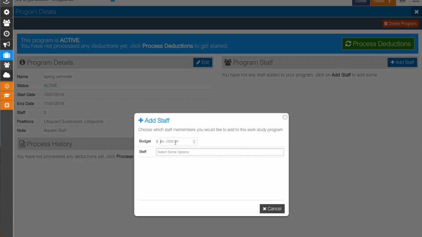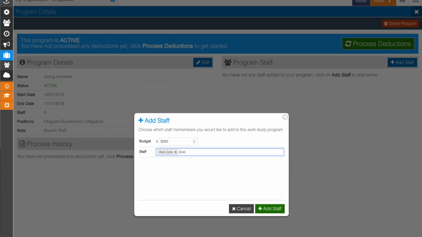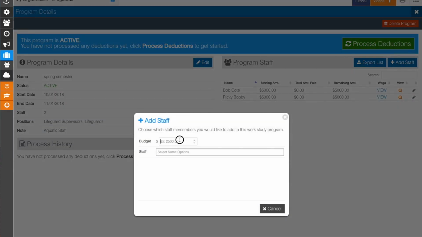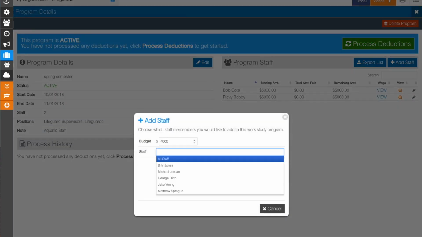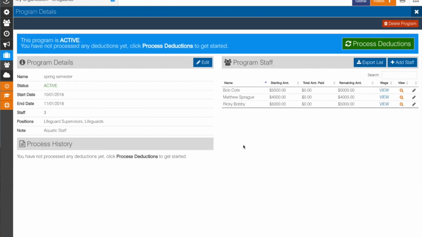So I'm going to add a couple of staff that have the same budget, let's say $5,000, and I'm going to say Bob Cody as well as Ricky Bobby. I'm going to add them. And then let's say that I have another staff member that maybe has a slightly different budget. So I've gone ahead and added those staff.